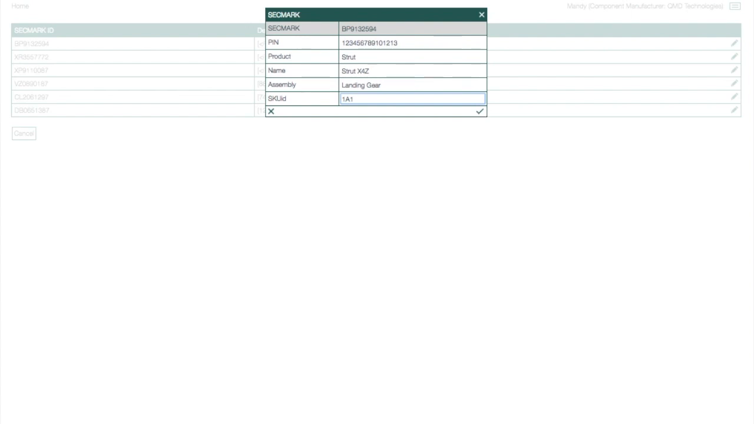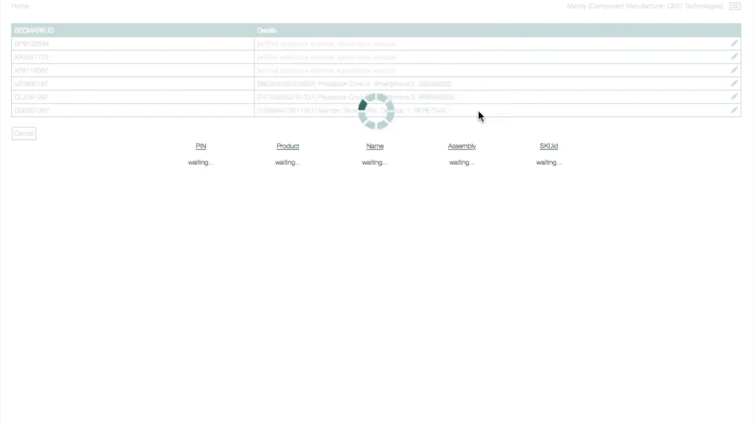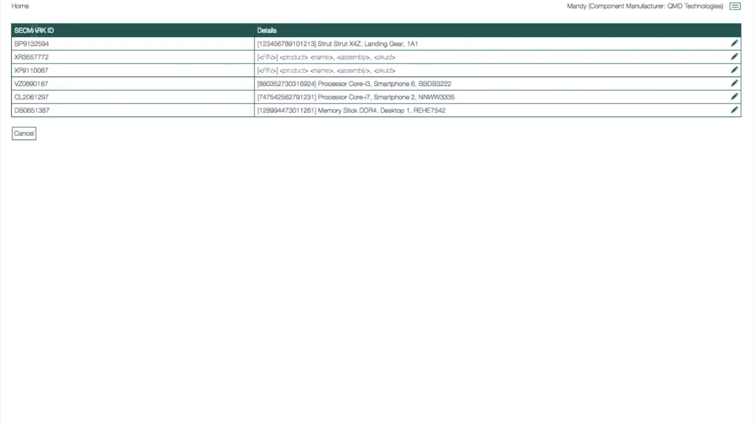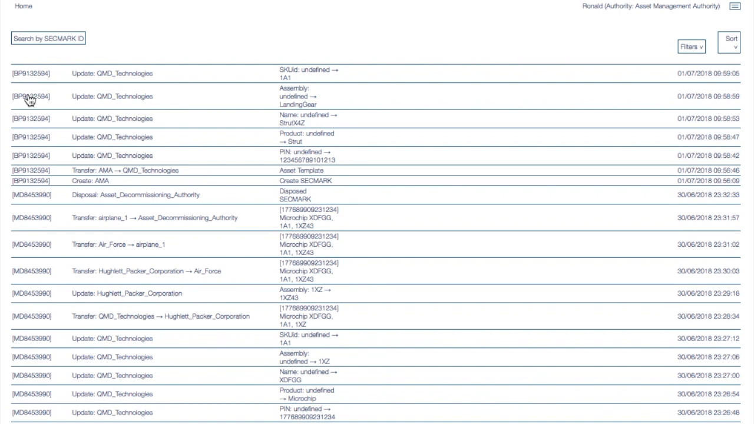Once we've added the information, click the checkbox, and that information will be added to the blockchain as a new transaction. Click on OK to confirm, and on the checkbox. Now we can go back to the transaction history, and we see that those updates were added to the blockchain.